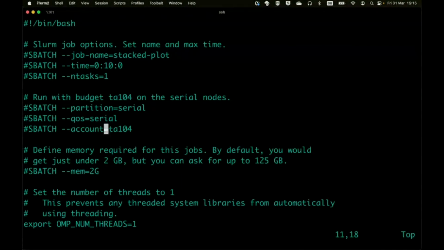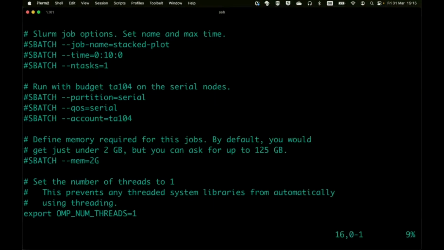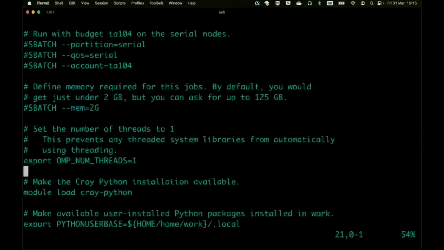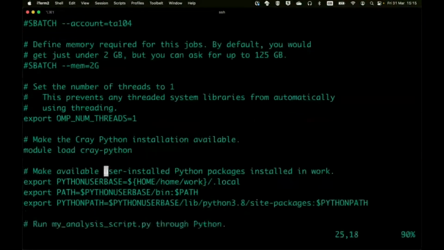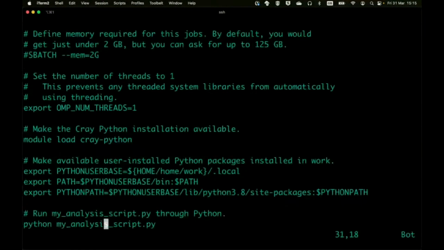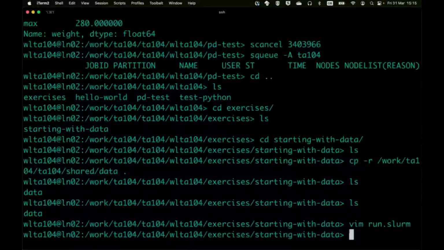Still far too long. It doesn't need 10 minutes, certainly. It's running in serial on TA104, 2 GB of memory. That's perfect. This is all set up. And I'll just call my script, what will I call it? I'll just call it stacked plot, maybe stackedplot.py. So that's going to just settle that up.